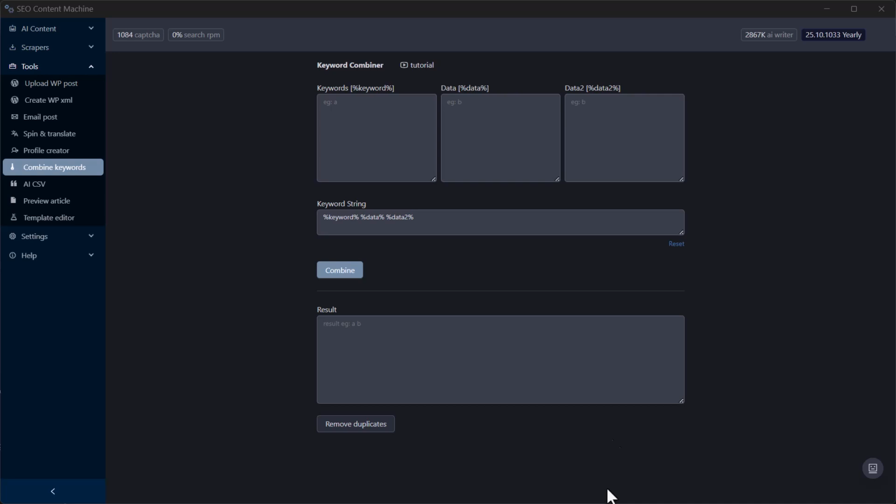So you're looking at the Combine Keywords tool, and it's a very simple tool. All it really does is it takes 3 sets of data and gives you permutations. So an example would be A, 2, 3, and each column or set is referred to here by its macro name. And if I click combine, you'll see it's combined A, 2, 3.